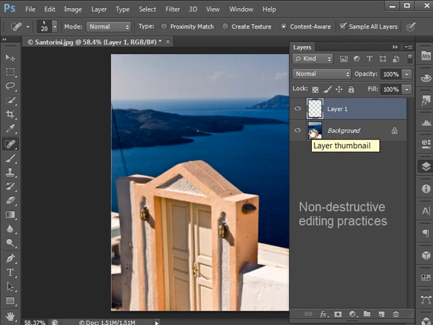This keeps in line with our practice of non-destructive editing, which is where we always preserve an original copy of the image, so that if something goes wrong or we need to redo it for whatever reason, we can go back to that untouched version of the photograph. This is very, very important that you do this, especially in a working environment.